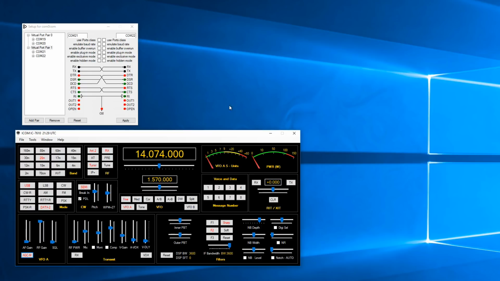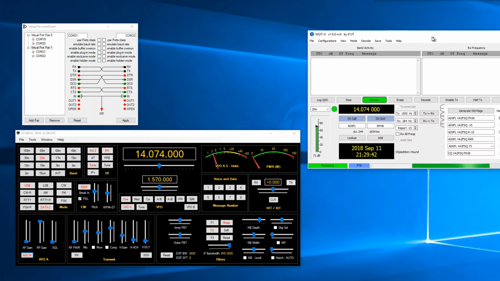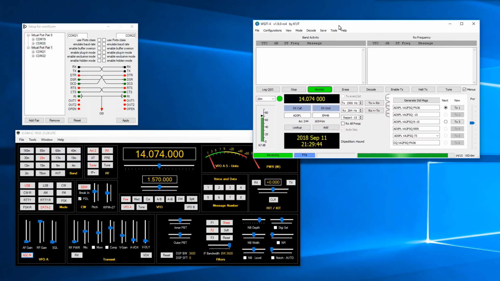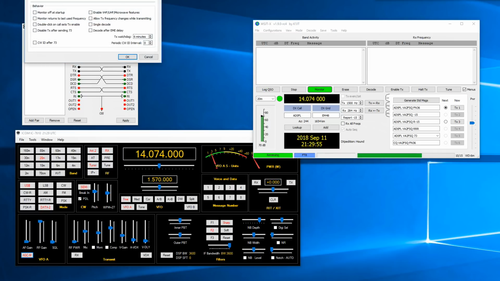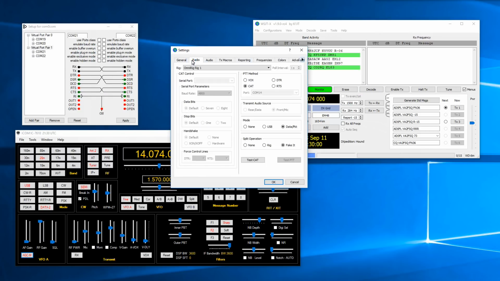Okay. All right, so now let's open up WSJT-X, which is right there. Okay. That opens up for me like that. Now, you'll notice that it is already synchronized. Well, I've already pre-configured this. So if I come up to File, Settings, and I come into Radio, notice how I've already picked OmniRig Rig 1.